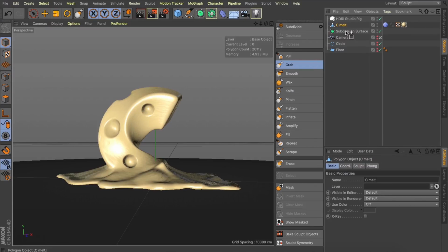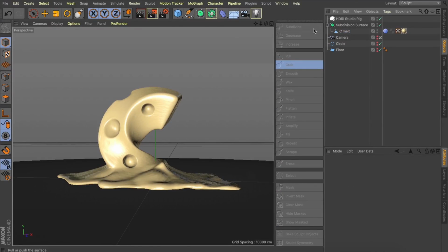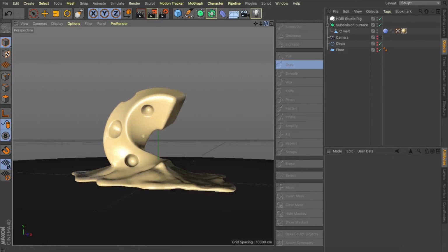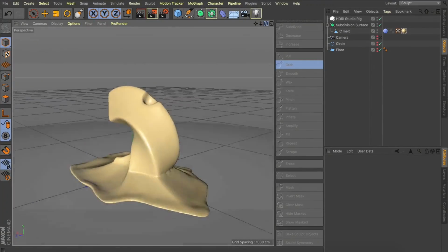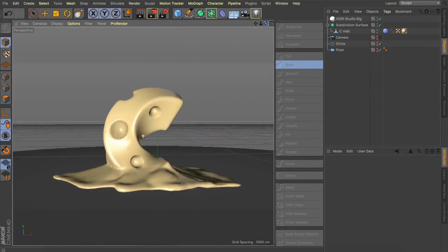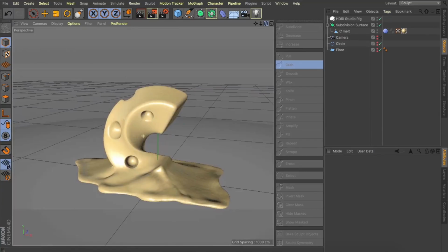Let's drop our geometry into that subdivision surface again, and let's have a look at what we've been able to create with just a couple of simple tools. We've got these nice drips, we've got these nice crevices into our cube to really sell this cheese look. So hopefully those are just a couple of simple tips on how you can start to dive in and have a play creating this look.